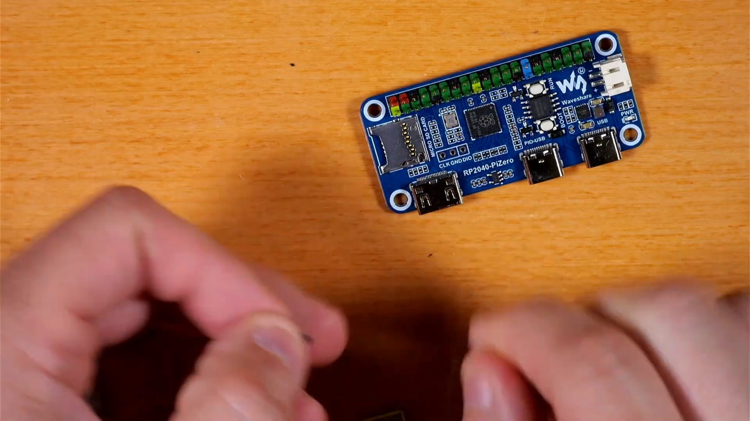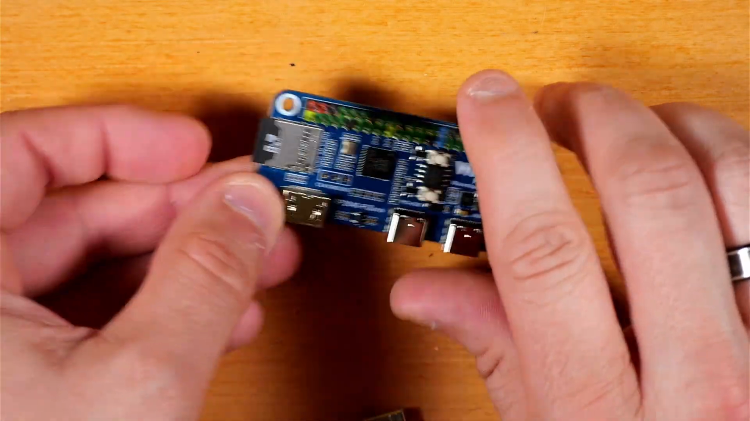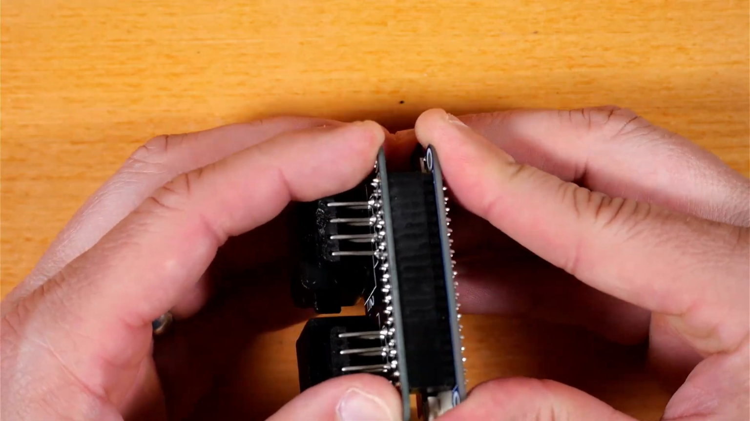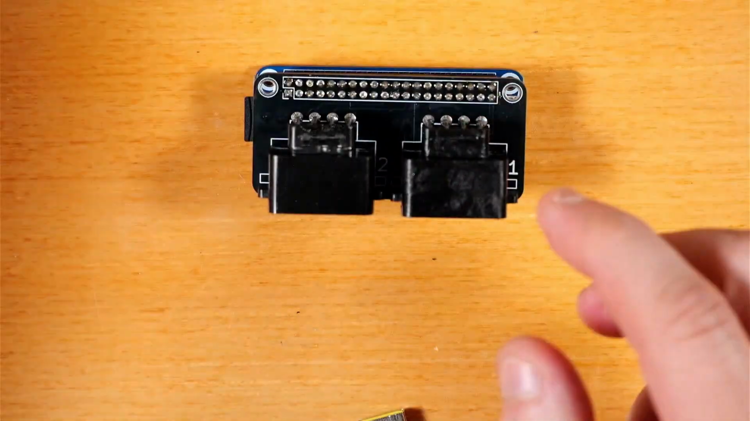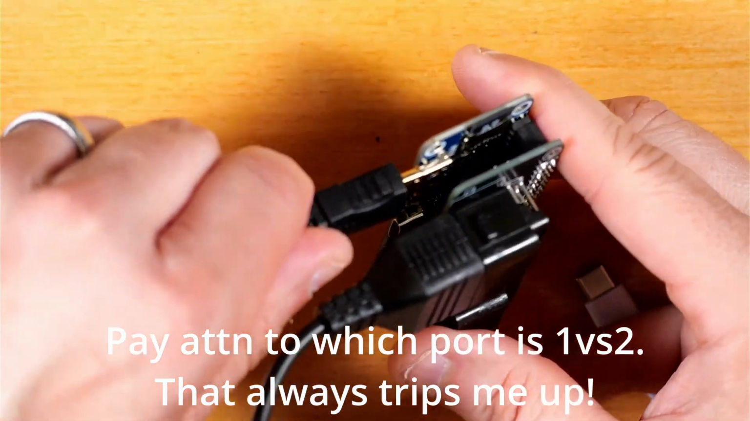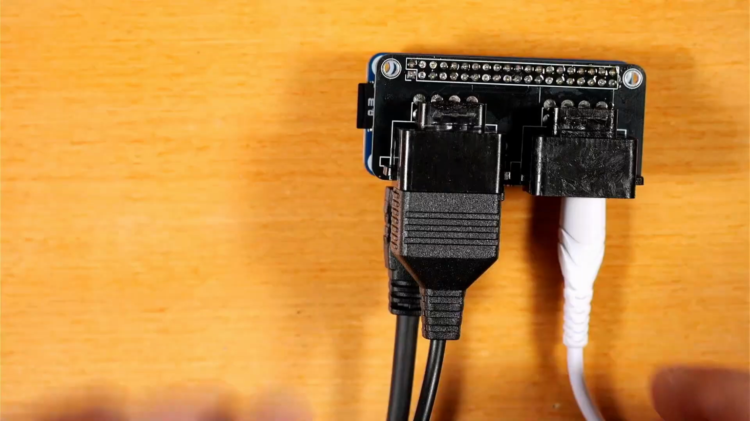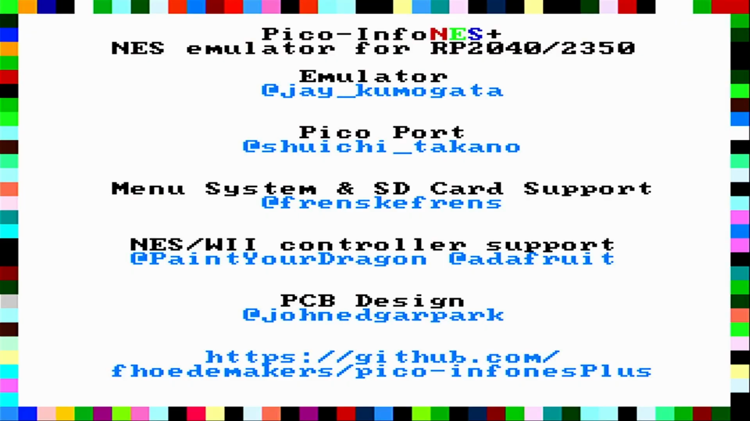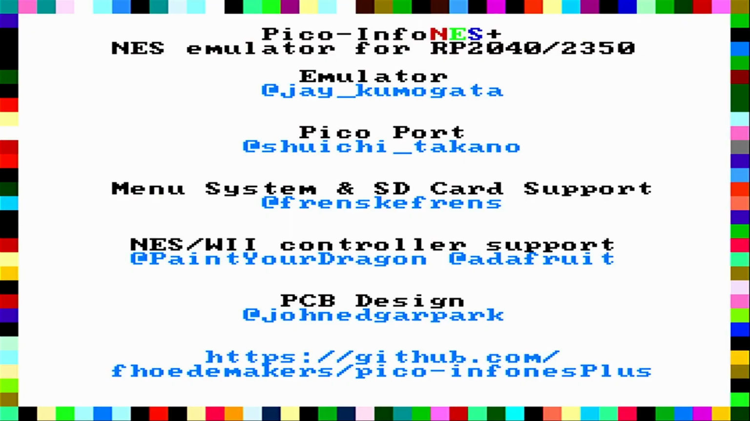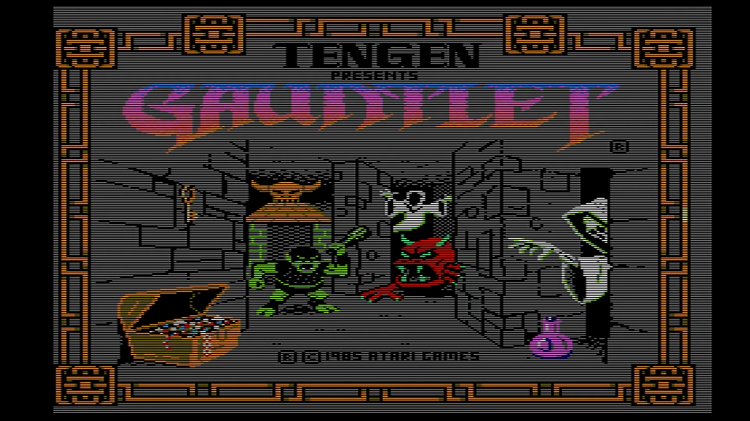Then I removed the SD card from the reader and stuck it into the 2040 board. And then I stuck the hat on there. Then I plugged in one of the controllers, the video connection, and some power, and fired things up. And you can see here, when I fire it up, you get this cool little splash screen. And then you get this menu, and it will show the files you've got on your SD card that you can try to load from.